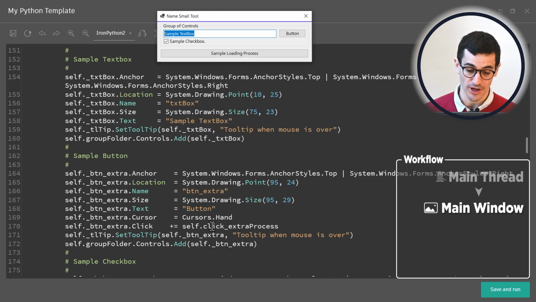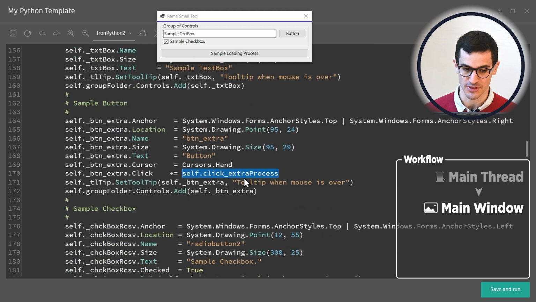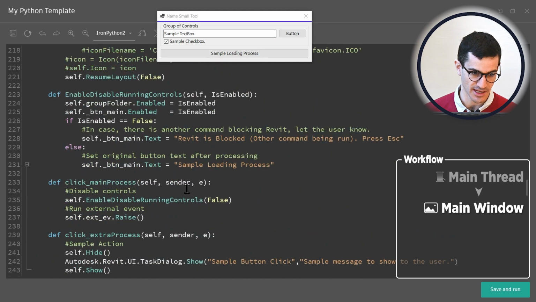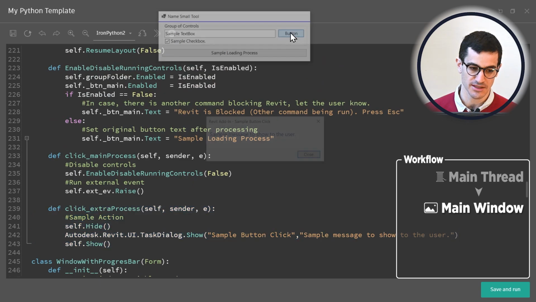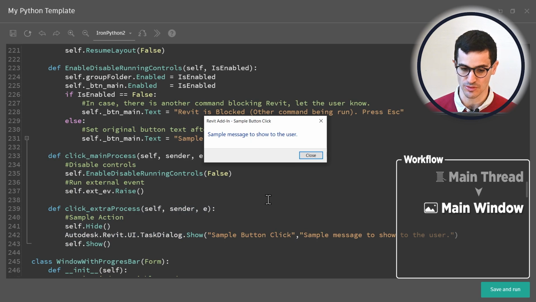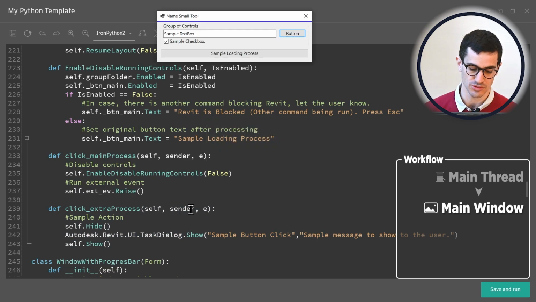For buttons, to define the actions that happen when the button is clicked, I use some functions. In this case, for this button it is extra process, down here. This function is called when the button is pressed. So if I press here, I get the sample message to show to the user. This is just a placeholder to replace with your code to do something else, right?